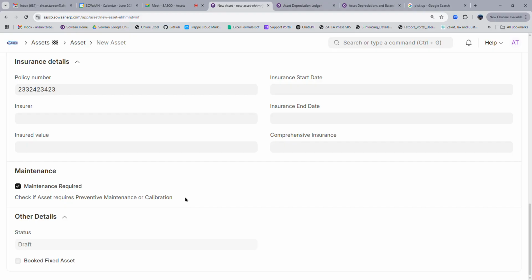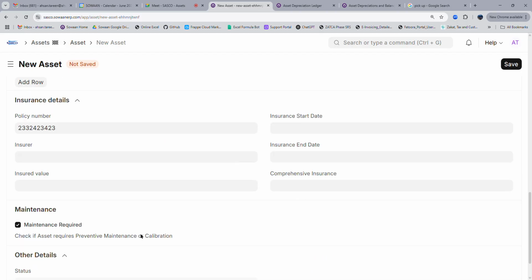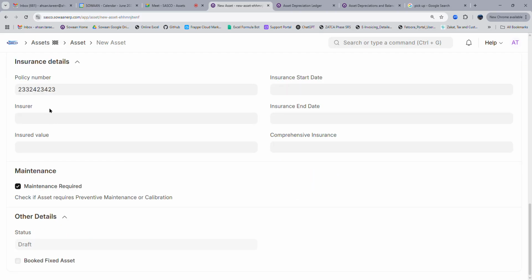It's available, but let me talk. I understand your concern. It's available here, but you need to work the way it's available in the system, not that we turn the system the way you want it. So I'll show you how insurance works here and how you can record it, and then we will do maintenance.